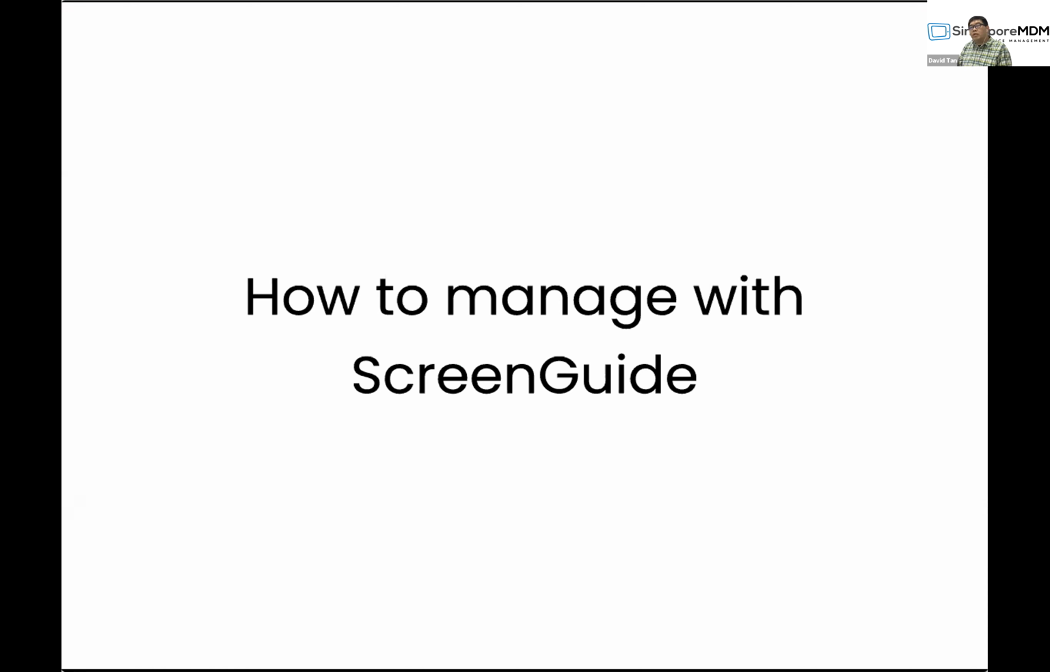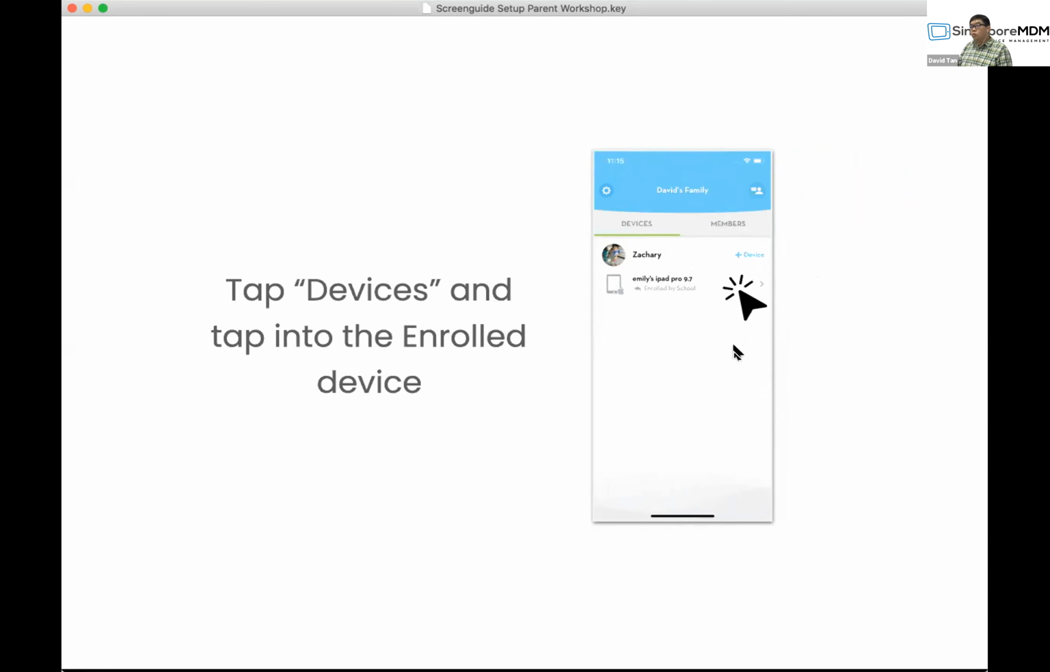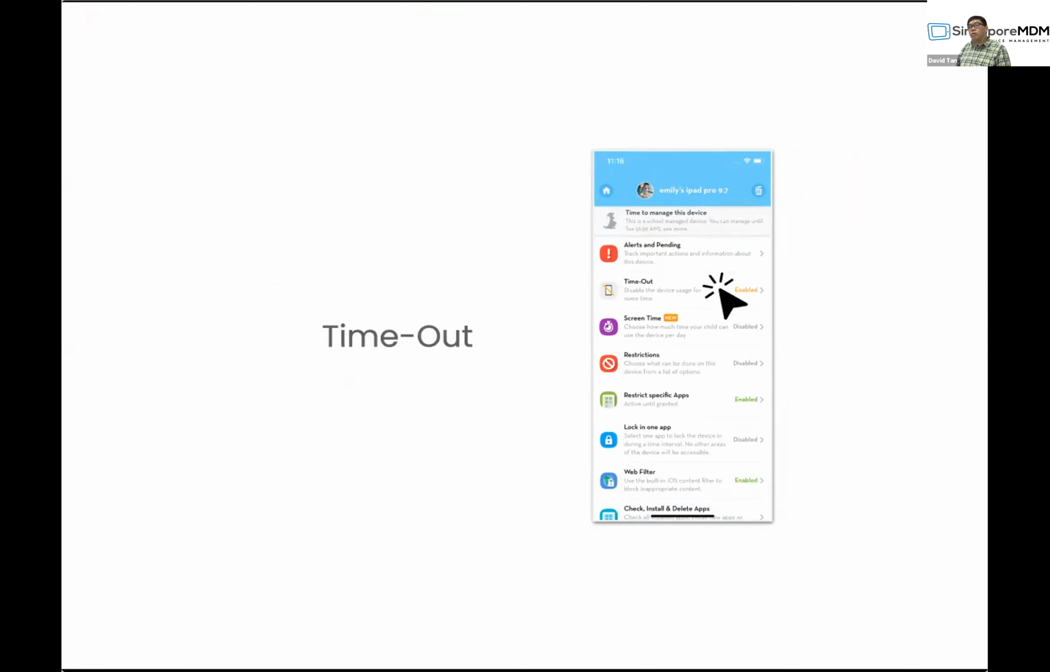So now that you have successfully linked your device to the child's iPad, we can try out some of these functions so you can see how it works, right? So go back to your Screen Guide app on your phone. Under devices, you will see your child and the device of your child. Tap into that device, right? In this case, my device is called Emily's iPad. Just tap into that.